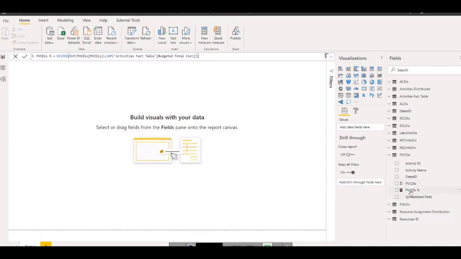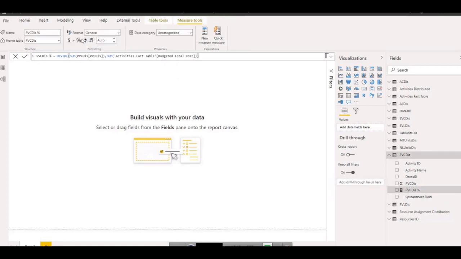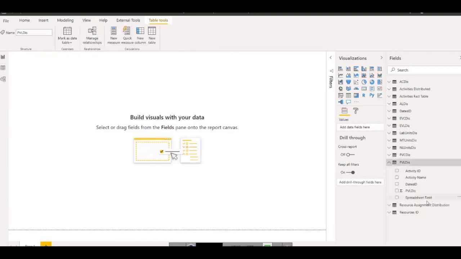So now it is showing a plant value cost distribution. So I can make it a percentage and I can make it two decimal places. Yeah, it is done. There is one more way to write this, which is also very simple.